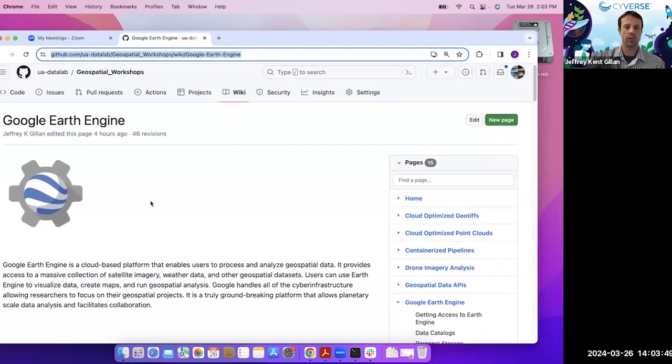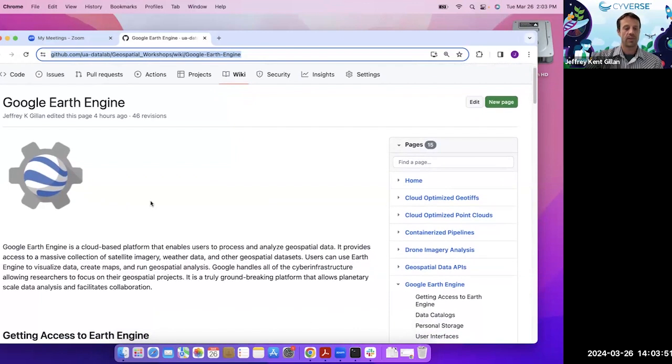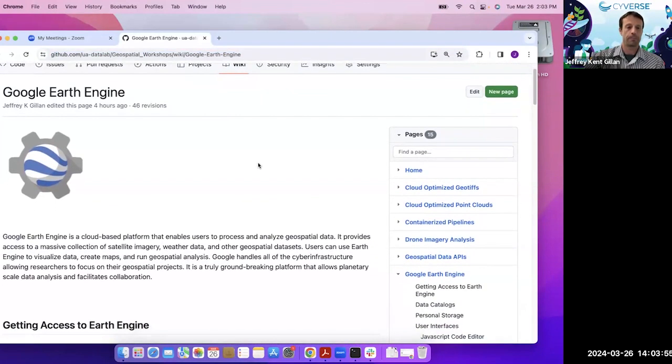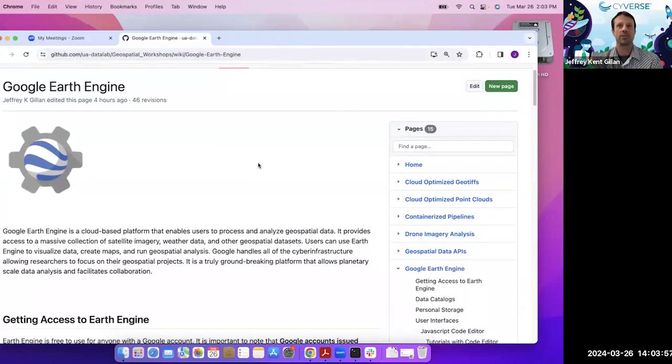So what is Google Earth Engine? It's created by a company called Google. You might have heard of them. I think this started in 2015 or 2016, so it's been a while. It's been a slow progression over the years, but man, it's turned into a juggernaut.